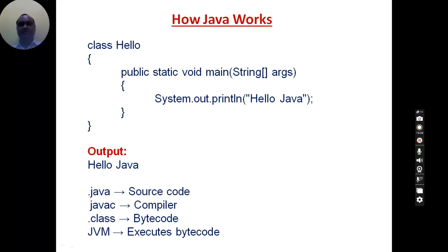So here .java is nothing but the extension of your Java source code file. And javac is the command used to compile your Java file at the command prompt, the Windows command prompt. Once you compile the program, a class file is generated with the same file name. So if you compile hello.java, you get the hello.class file, and this .class file contains bytecode, and the JVM will take this bytecode and execute it, so that you will get the output. So this is how Java is working.